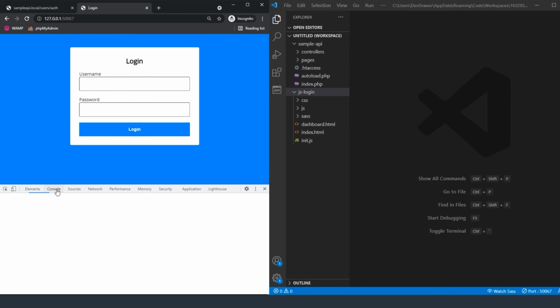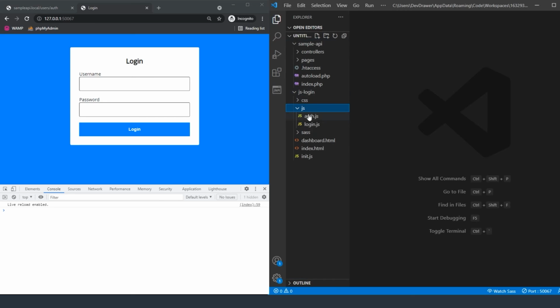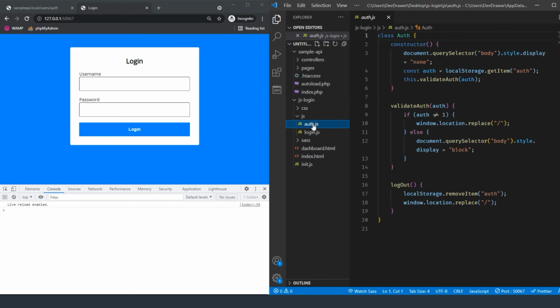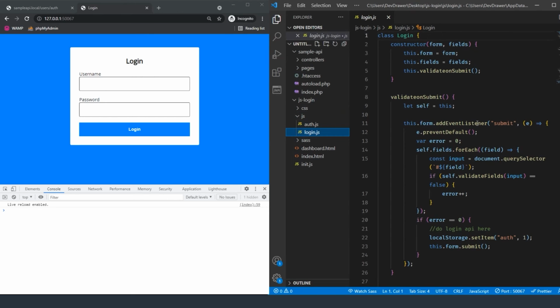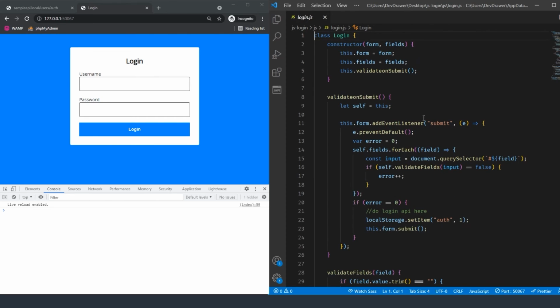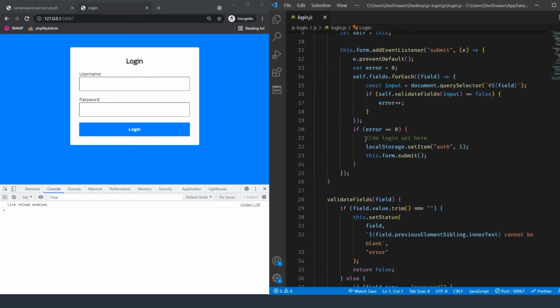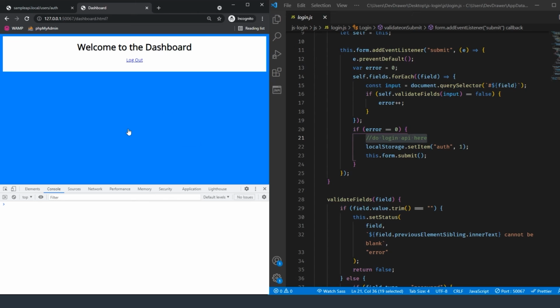Don't really need that. So if you remember, inside of our JS login, we have this login JS, and inside of this file, we have a specific section in here for do login API here. Right now, it's not really validating the information typed in, so we can essentially type in whatever we want. It logs us in and redirects us to a dashboard.